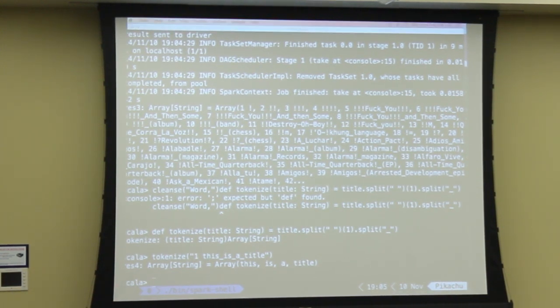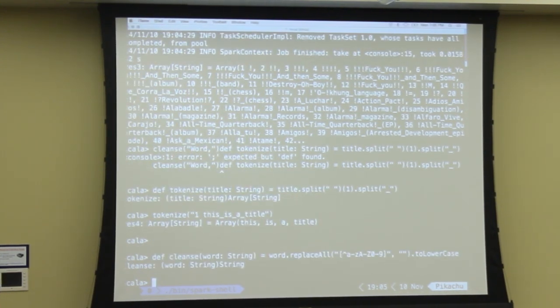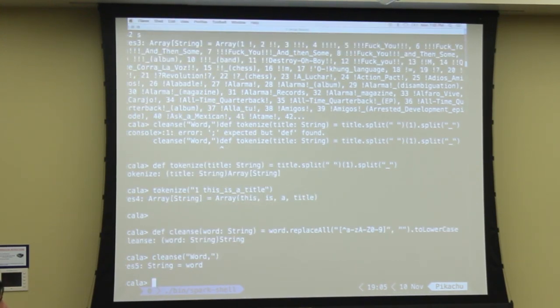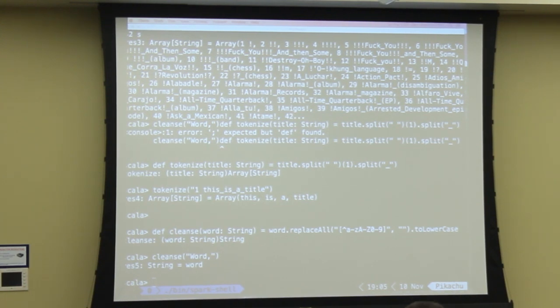And now we define another function called cleanse. And what this does is it removes all the weird characters, really any non-alphanumeric characters, and lowercases it, so that when we do our reduce, you won't have a different word for a capitalized word versus a non-capitalized word. And again, just to show you what that does, we pass in a word with a capitalization and a comma at the end, and it just spits out a lowercase word with all the special characters removed.